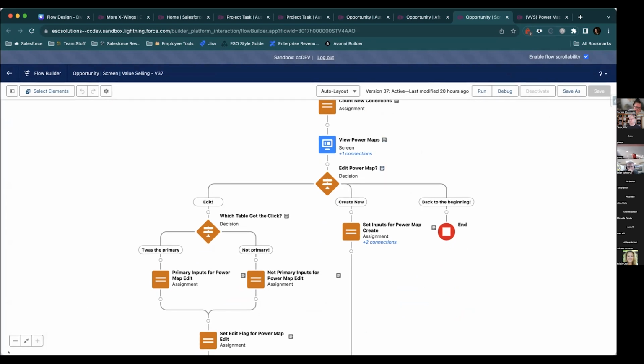The one other gotcha that I'll point out to the group is to be very careful: copy an element when you need to copy it and cut it when you want to move it, because Salesforce will add a 1 or a 2 to the API name if you copy it, and it'll make it really hard to use.